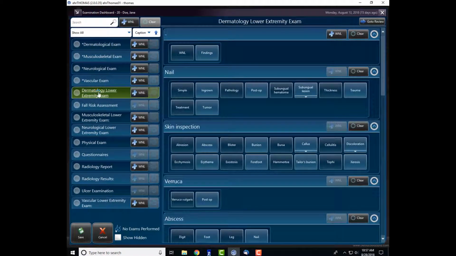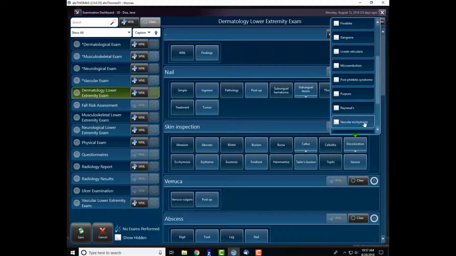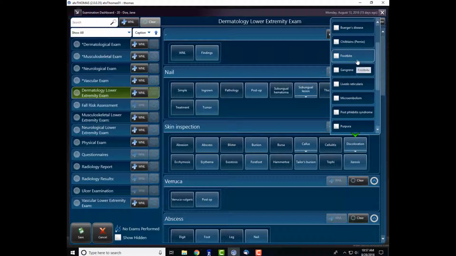If the button has the arrow icon, then it has a drop-down menu. Clicking on these buttons will prompt the user for additional options. The button is asking the user to select WNL or findings.